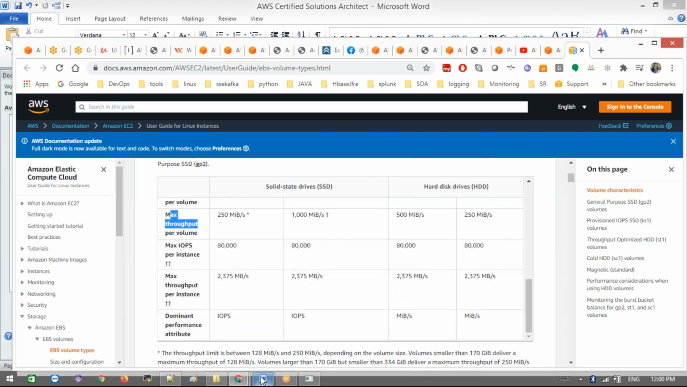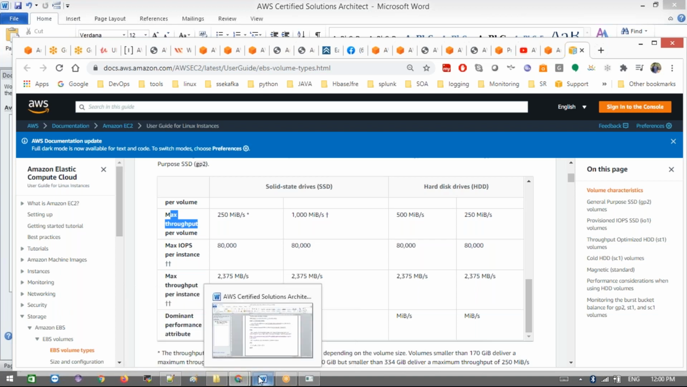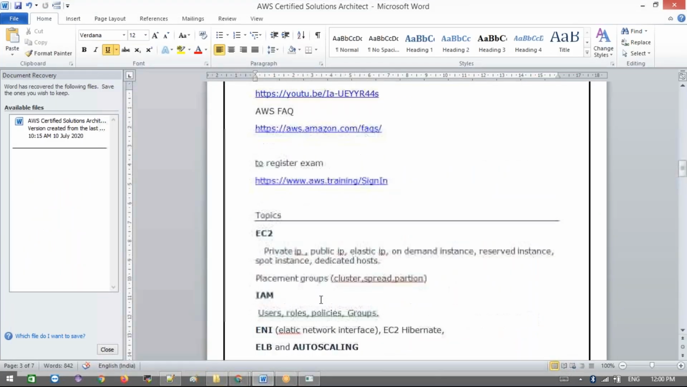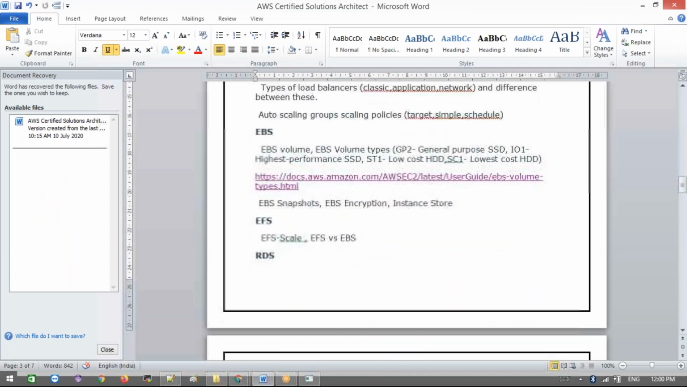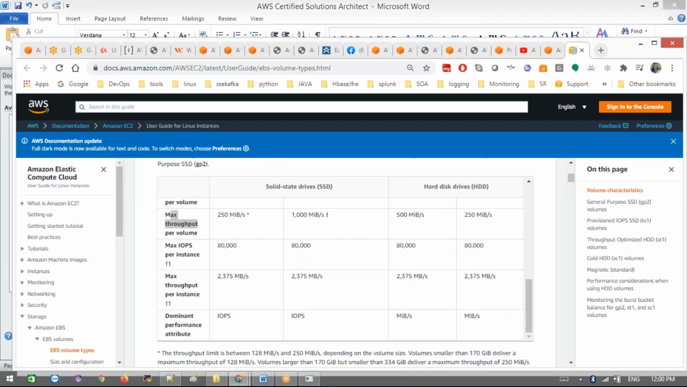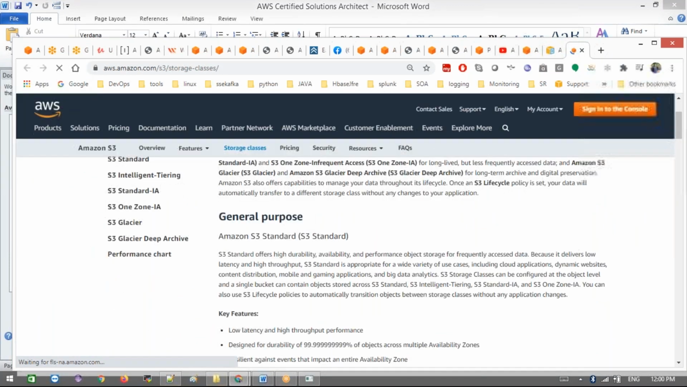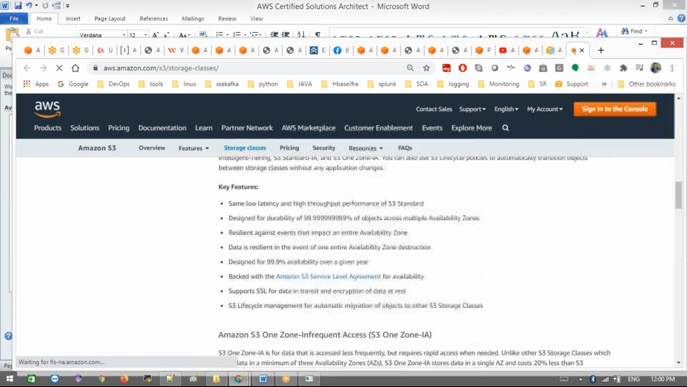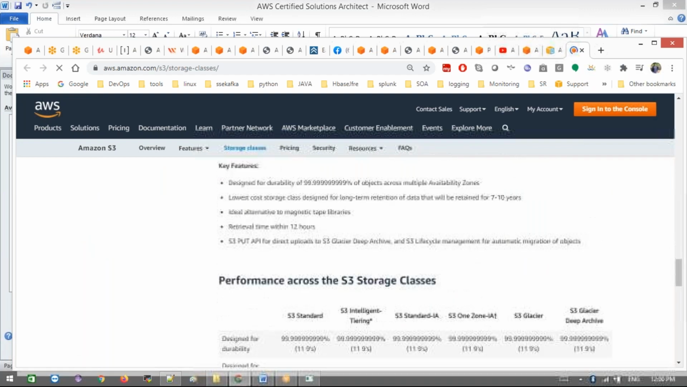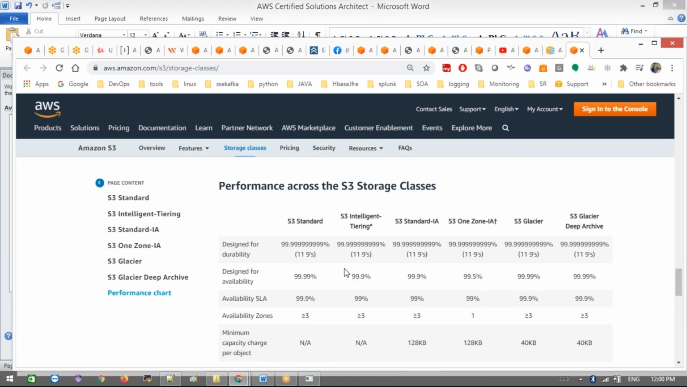And the second table is the S3 table. In this S3 table, there are different kinds of storage classes, and you need to understand the storage classes and security groups, which are very important here. If you understand this minimum, you can answer 3-4 questions. These two tables are very important in the exam basically.